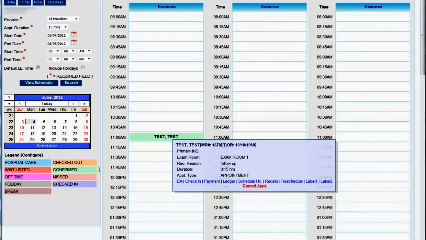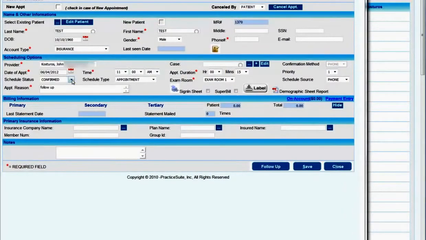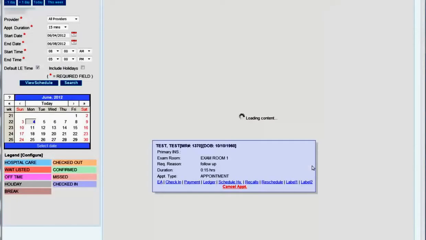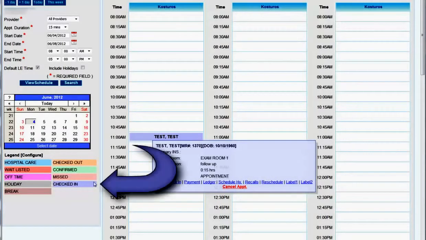Monday, June 4th. Now let's assume that this patient walks in, it is time for their appointment, so the front desk will find that patient's name, open up their scheduling status again, move on down to where it says scheduling status and change it from confirmed to checked in. Now at this point, we can change which exam room they're in. In this case, we're just going to place this patient in exam room 1 and click Save. Now you can see the patient's color coding has changed to reflect the checked in status.